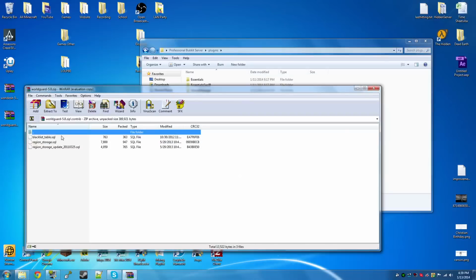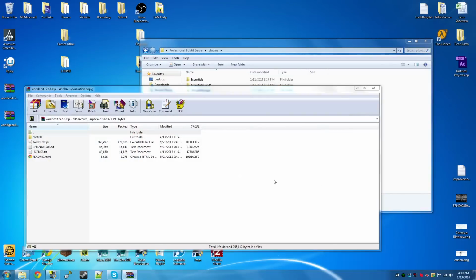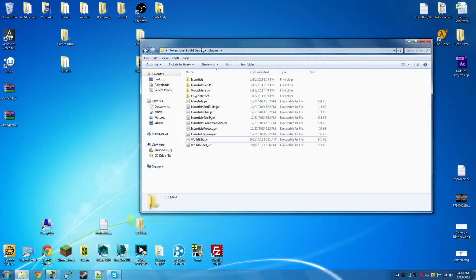Now this contrib folder we really don't need to worry about because we're not going to be affected by it, so we don't need to put this in our plugins folder or the folder they generate. That's just for you to know.